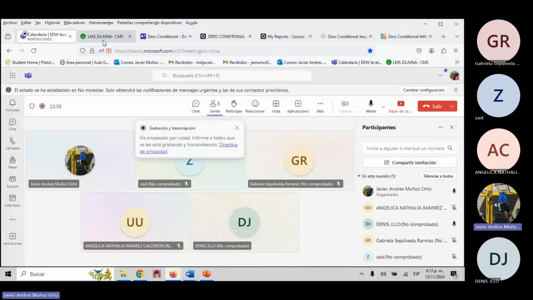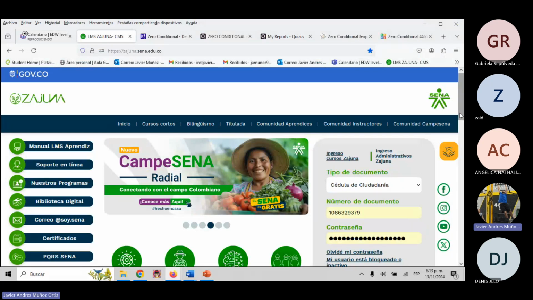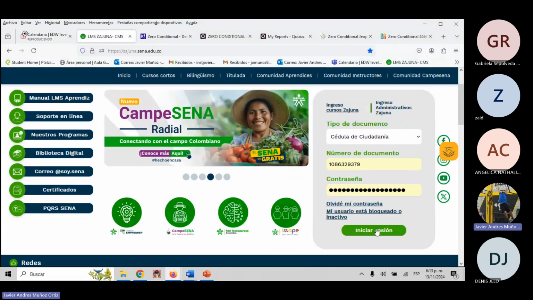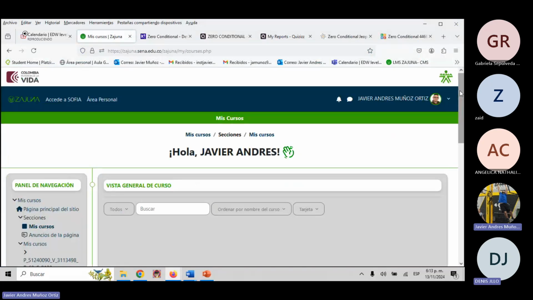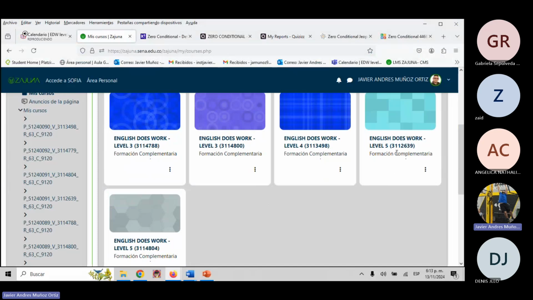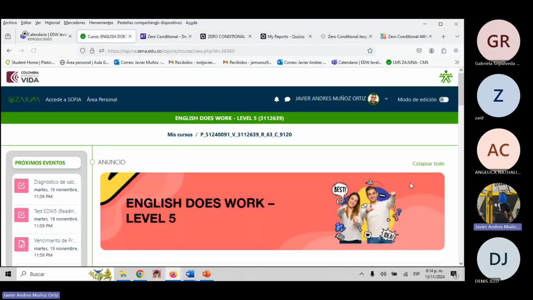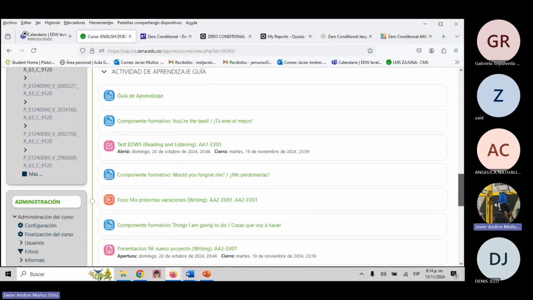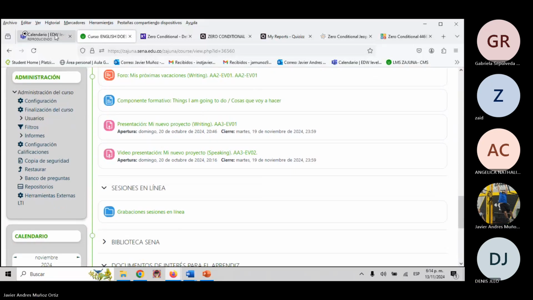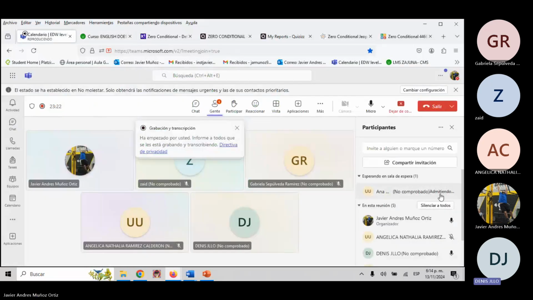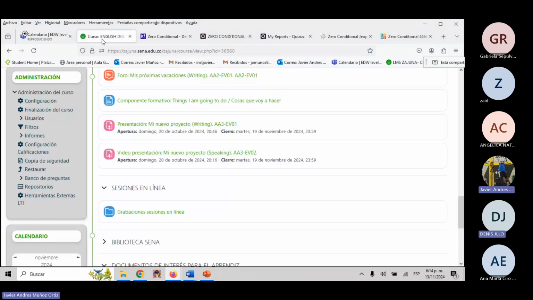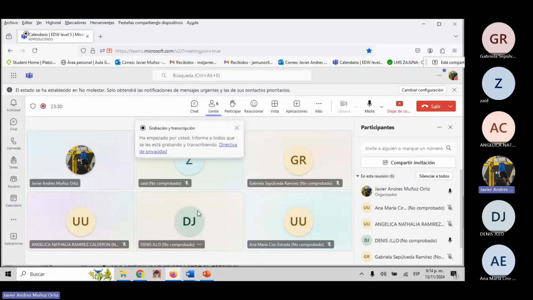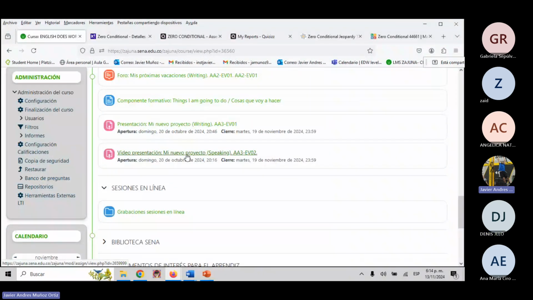Zajuna, the web page. As you know, we always do this. In order to be able to present the activity, we go to Zajuna. In Zajuna, we go to our course, in this case, English as Work Level 5. And here in English as Work Level 5, okay, when we are in level 5, we click on Video Presentación, mi nuevo proyecto.